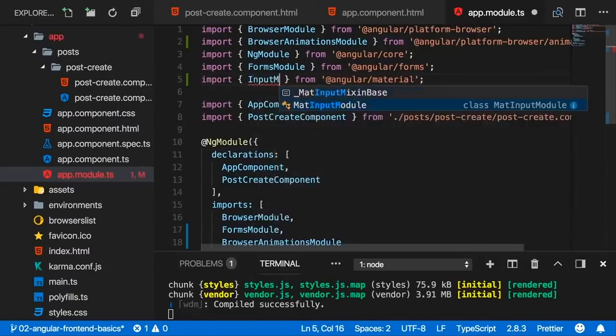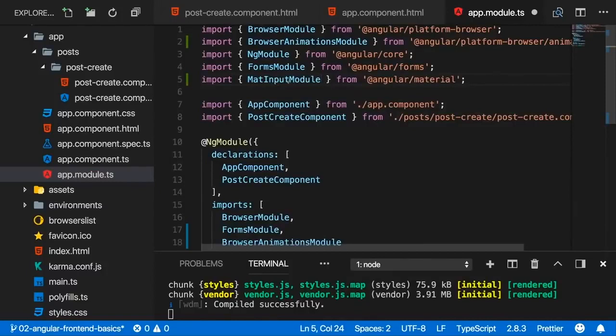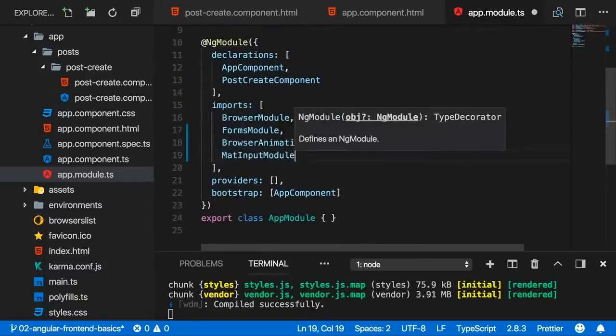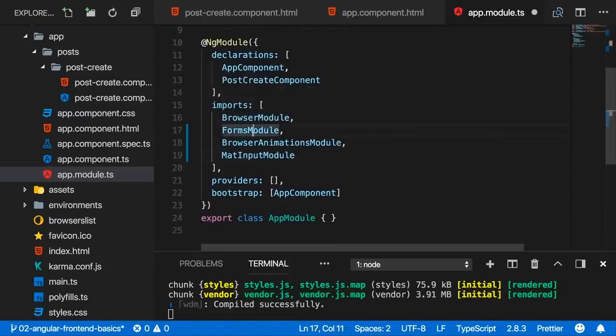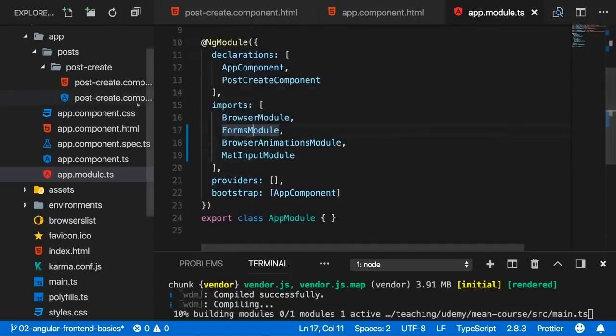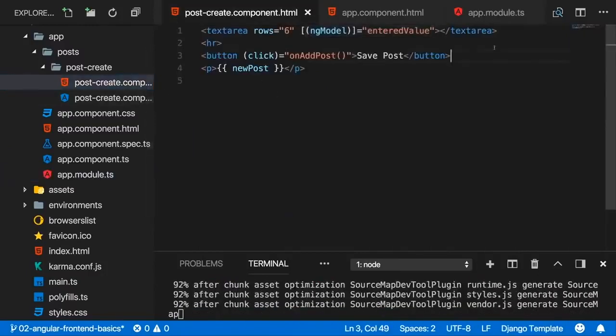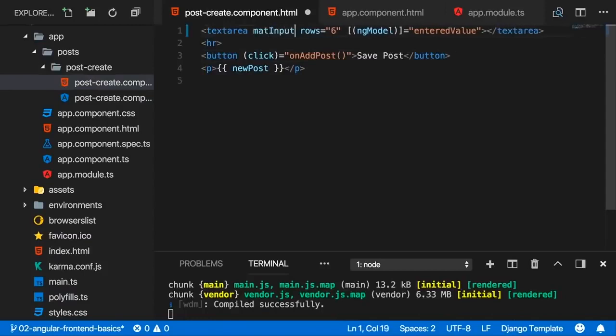It's the mat input module. And we can take that module and add it to the imports array. What this does is it unlocks all the input related components. So now we can go back to the post create component HTML file. And there, the text area, we simply add mat input to it. This is the selector which turns this into an Angular Material input.